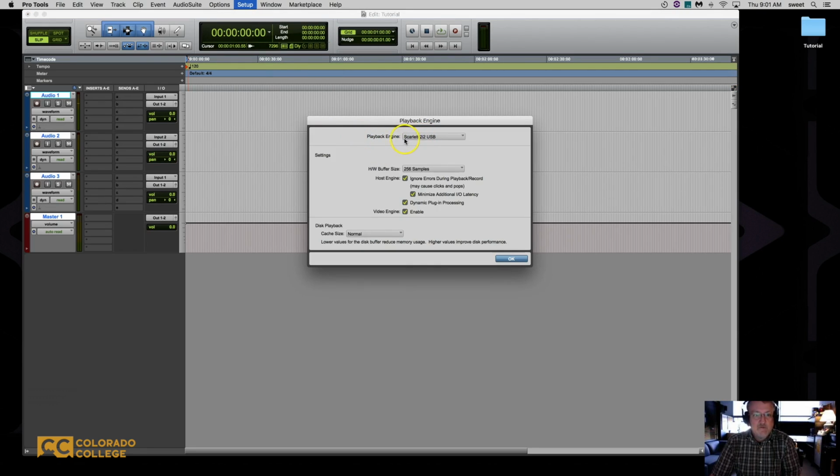Oftentimes this will pop up and it will be defaulted to Soundflower or something like that, which is not going to be usable for Pro Tools. So you want to click on this, and there are a lot of different choices here. And I am going to choose Scarlett 2i2.